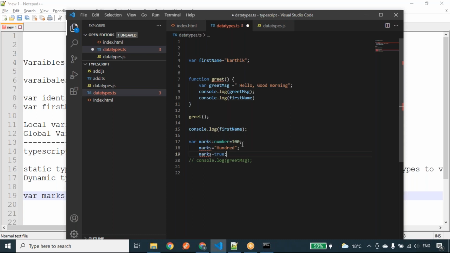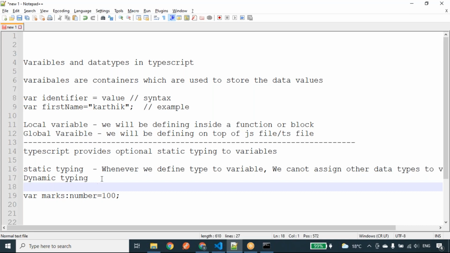So TypeScript provides optional static typing. Optional static typing means we can define the data type, or we can ignore it. For example, I'll just remove this data type. So this is called optional data typing. We have not defined any type for this one. So next, what is meant by dynamic typing? Dynamic typing allows that whenever you define a variable, we can define any kind of value, so it can be anything.